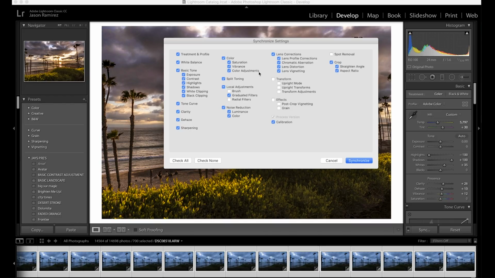Now there's a couple of things you want to make sure are checked off, and you could pause the video right now and go over it. Make sure the grad filter, if you're using one, is checked, obviously. Any noise reduction that you do, camera calibration, pretty much you want everything that you did on the first image pasting to all of them.